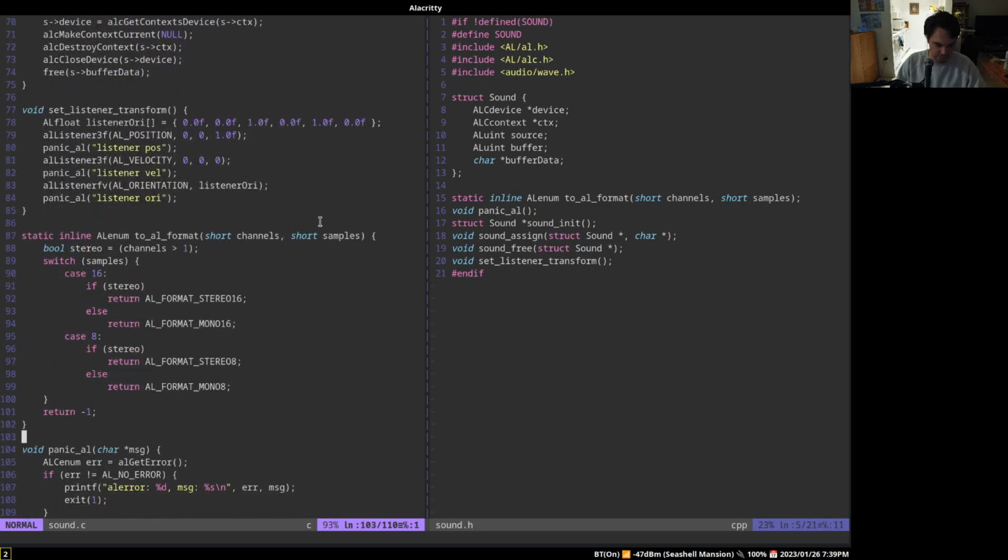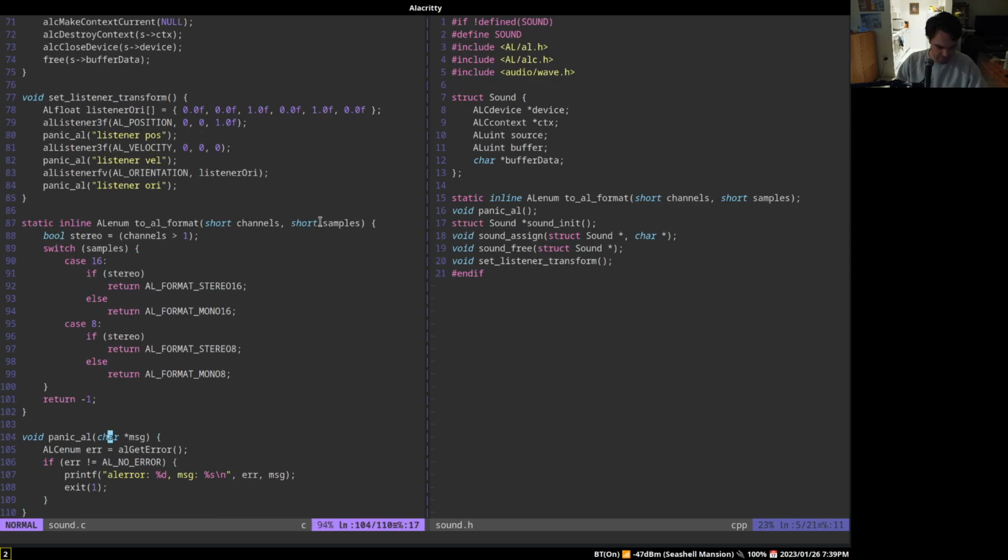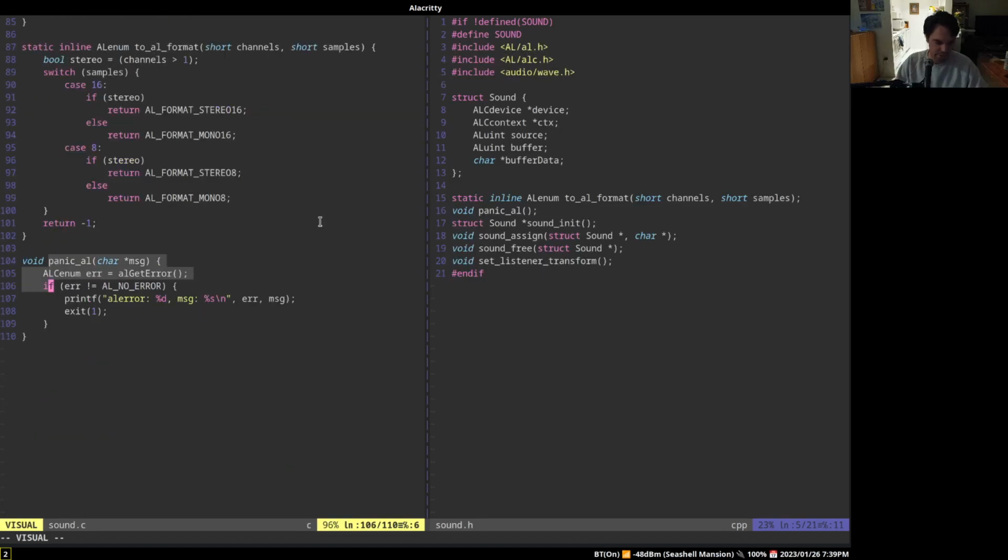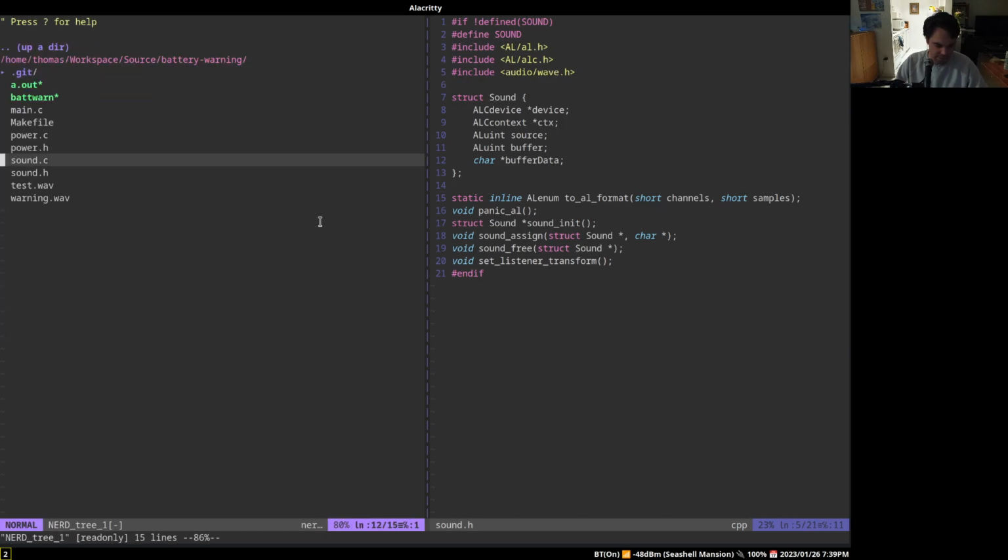This is a helper function, just getting the format. I only handle 16-bit audio here because that's what the tutorial had, but you'd obviously want to handle 24-bit since that's pretty popular. Although I guess samples, not bits, right? Yeah. Then this is the back function. So that's kind of it.